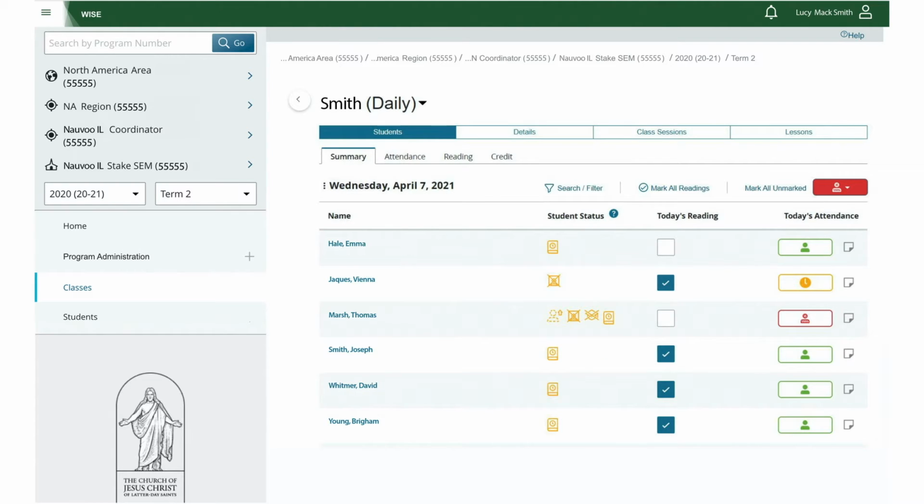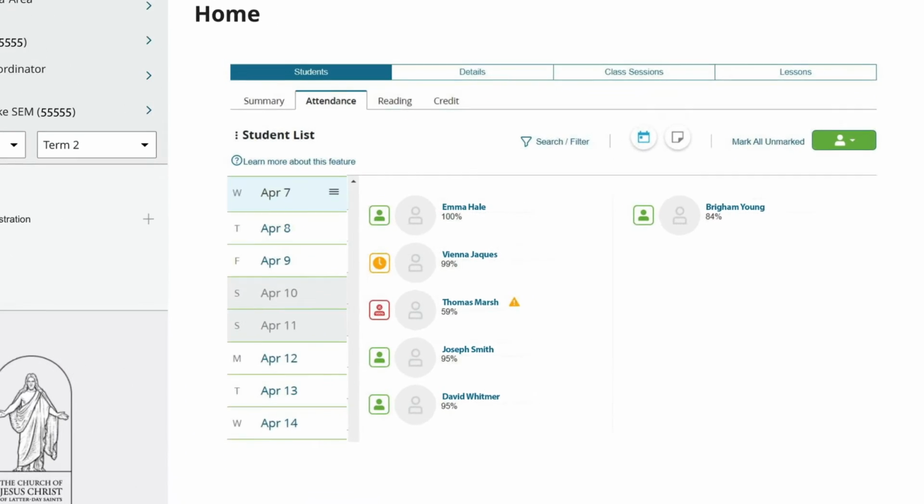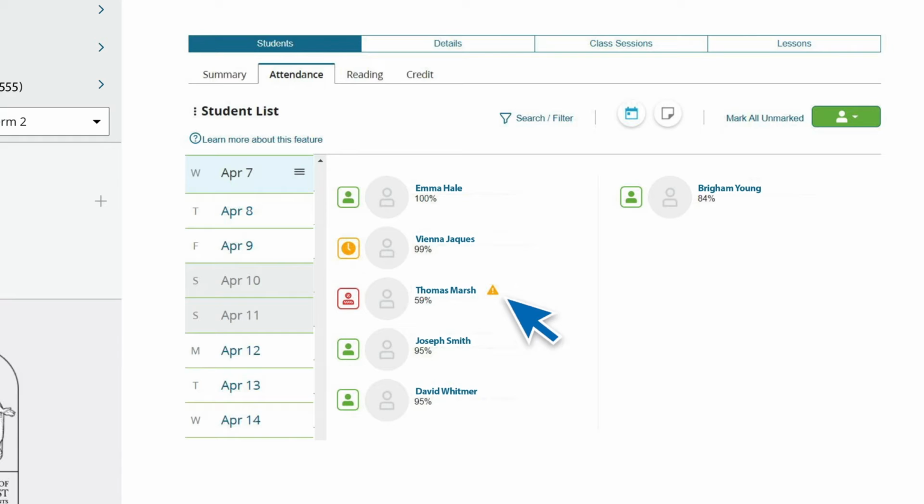Let's click the Attendance tab. Here you can input the daily attendance, and you can also see how students are doing in their attendance percentages. This student has an alert icon to let the teacher know that his attendance has dropped below 75%.